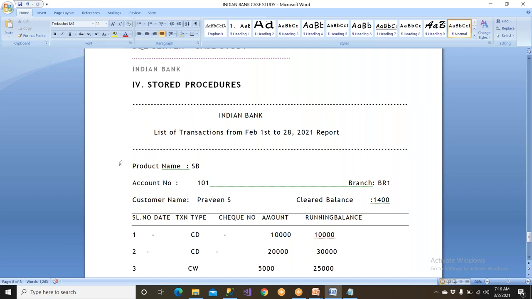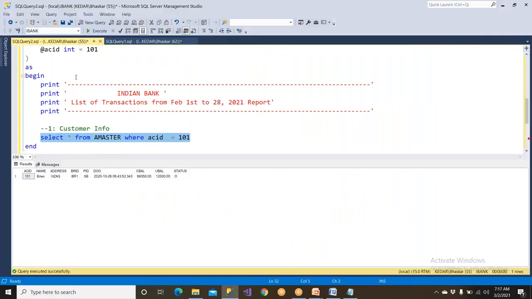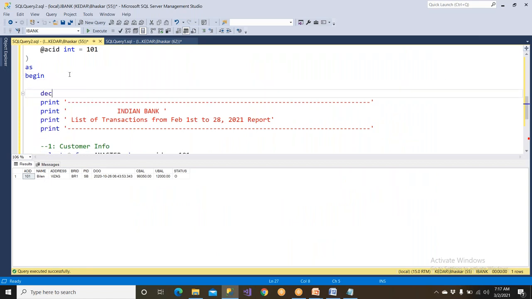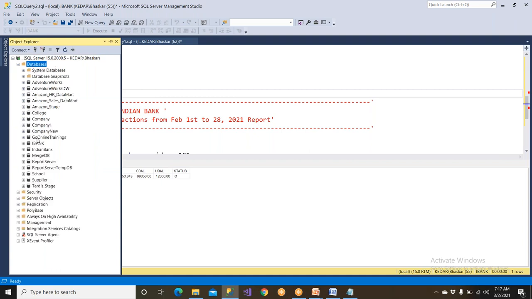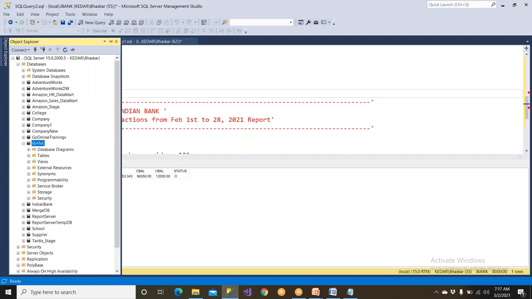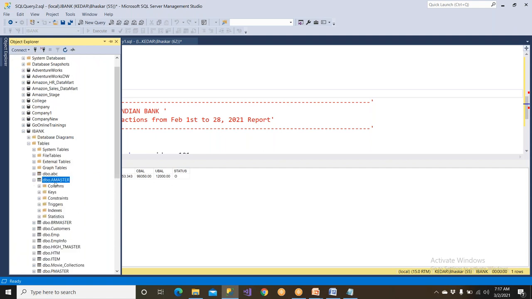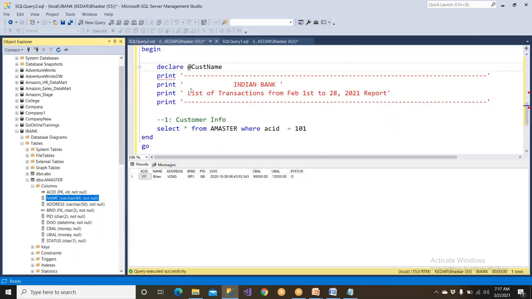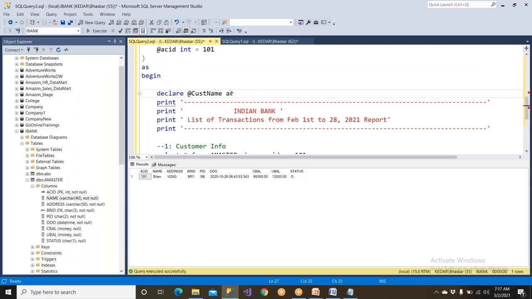So I need to take them in variables. What are the variables I need to create? I have to declare @customer_name. Customer name is what? What data type is it? If you want to find out, go to this table. Name is varchar 40. Clear? So you need to declare a customer name. You can give different names, but the data types must be the same. Clear? So varchar 40.